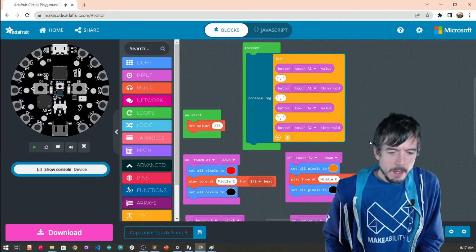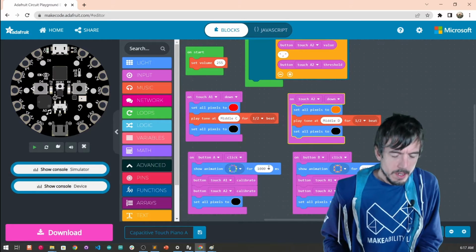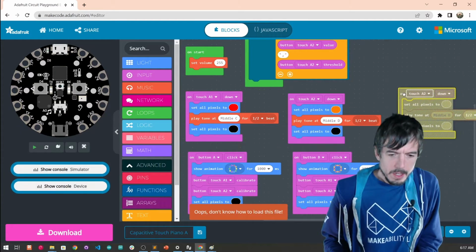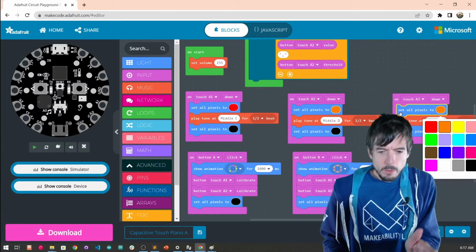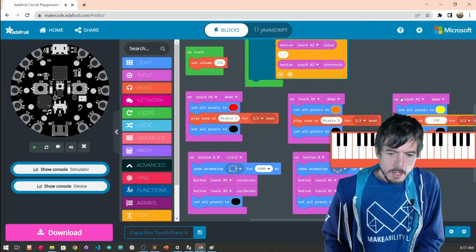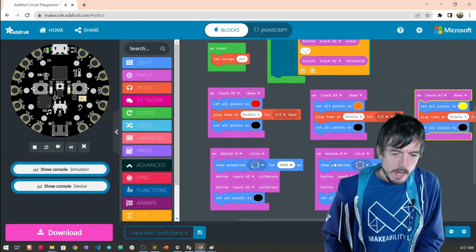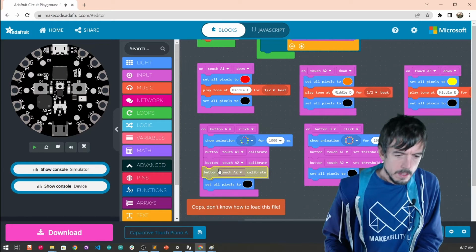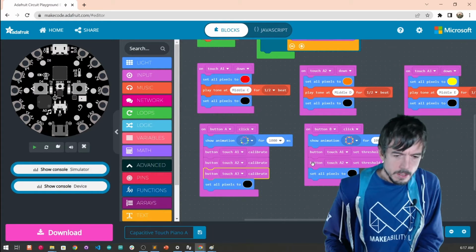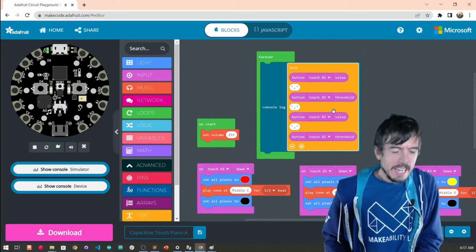And again, it's a lot of copy and paste. Now we want A3. Let's just do colors of the rainbow: red, orange, yellow. The tone will be E. We've got to add in the calibration sequence. Maybe I should just right click and hit duplicate so we don't have to see that error message. And then this is the hard part, adding in touch A3.